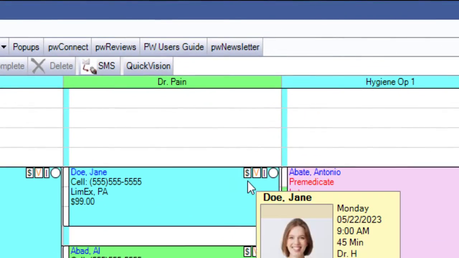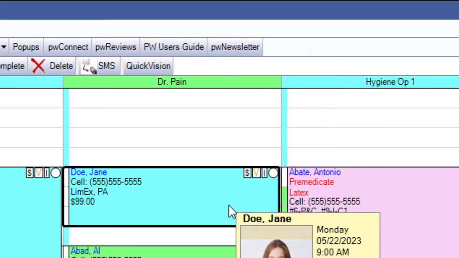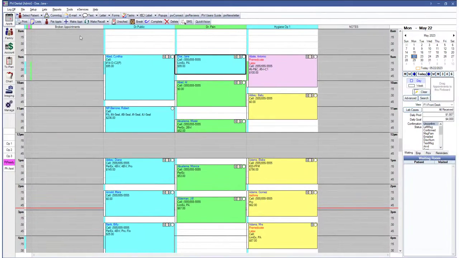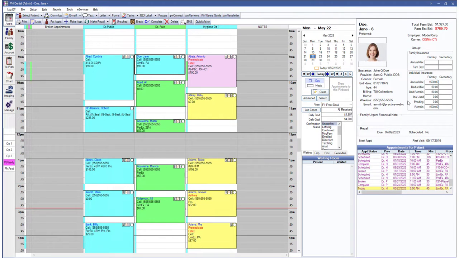There has been an icon added to your appointment views so you can see when a patient has a family balance. You can use this feature in conjunction with your patient dashboard to help you improve your patient collections. If you don't use your dashboard all the time, then the appointment view icon can be extremely helpful.